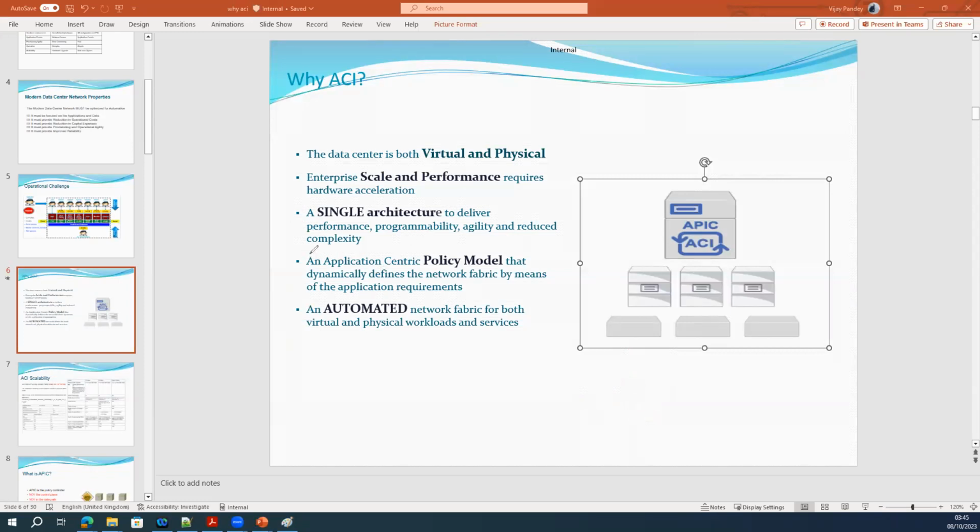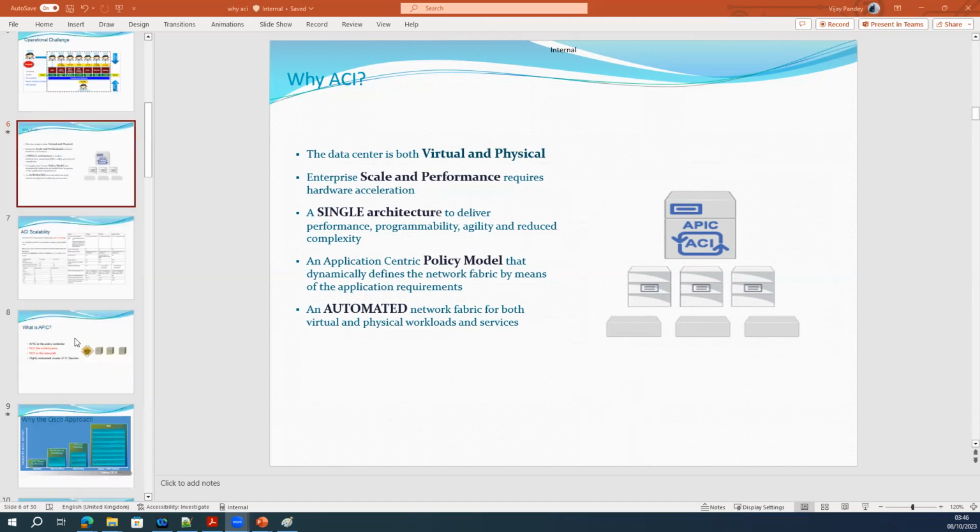Then we have the application-centric policy model. It means dynamically defining the network fabric for the application based on the application requirement. Then you also have an automated network fabric for both virtual and physical workloads. It means you have zero touch provisioning in ACI, so you don't have to worry about the fabric setup between leaf and spine. The moment you bring up the physical connectivity, it has the ability to self discover and self pre-configure the leaf and spine configuration.